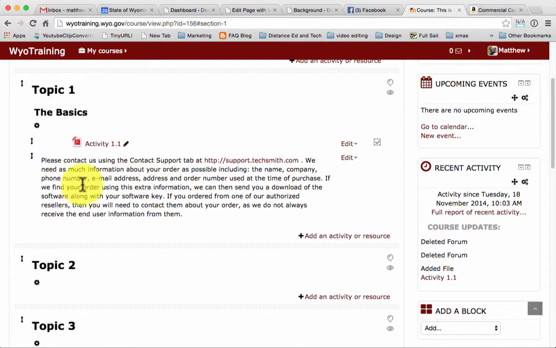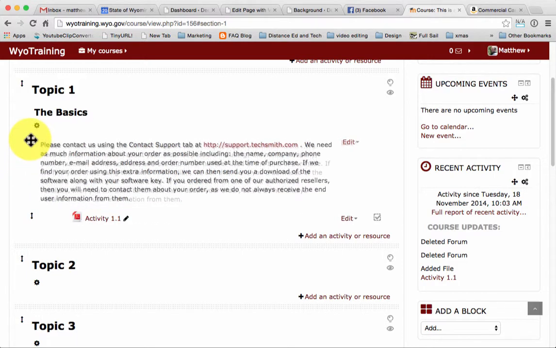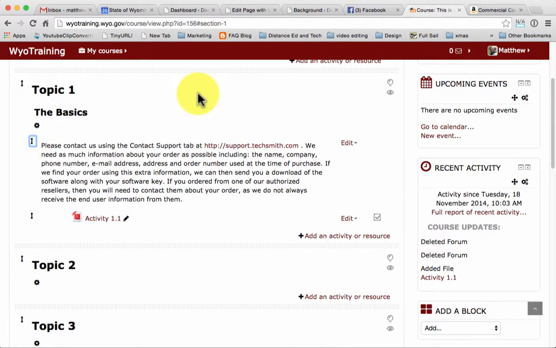All right, so now you can see that this label allowed us to just put some instructions in there. Now you can always move things around very easily within Moodle. These little arrows, I'm going to go ahead and put it above that activity. Okay, so now the instructions are above the activity, and you've got topic 1 sorted out at this point.